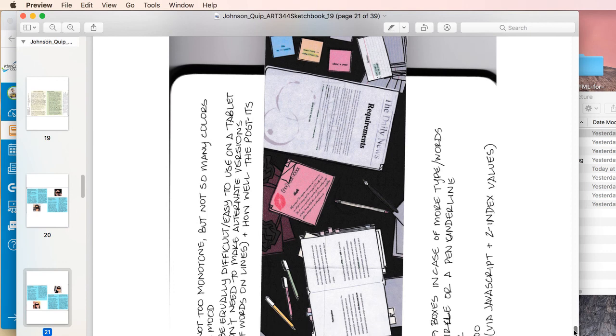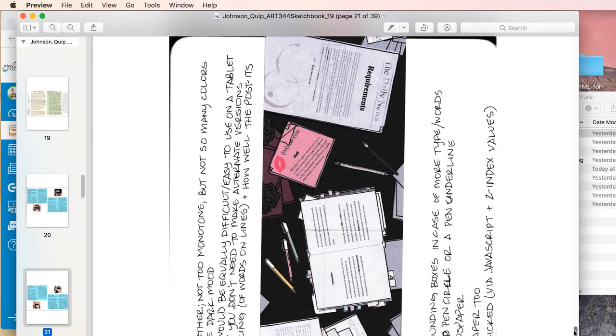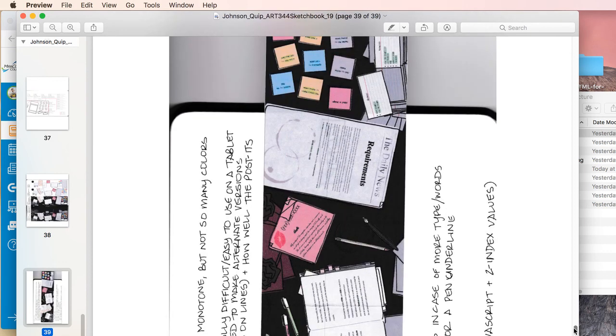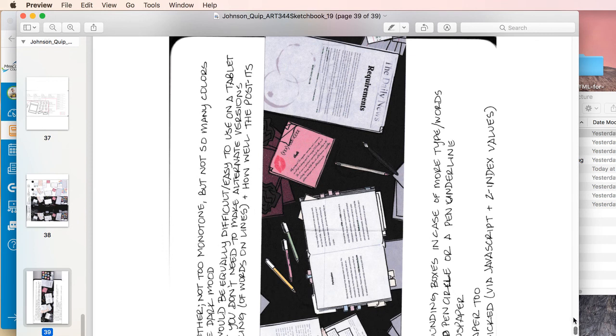All right, so we're ending this up. There's the final interface of one of their projects. So again, I hope this was helpful or useful.